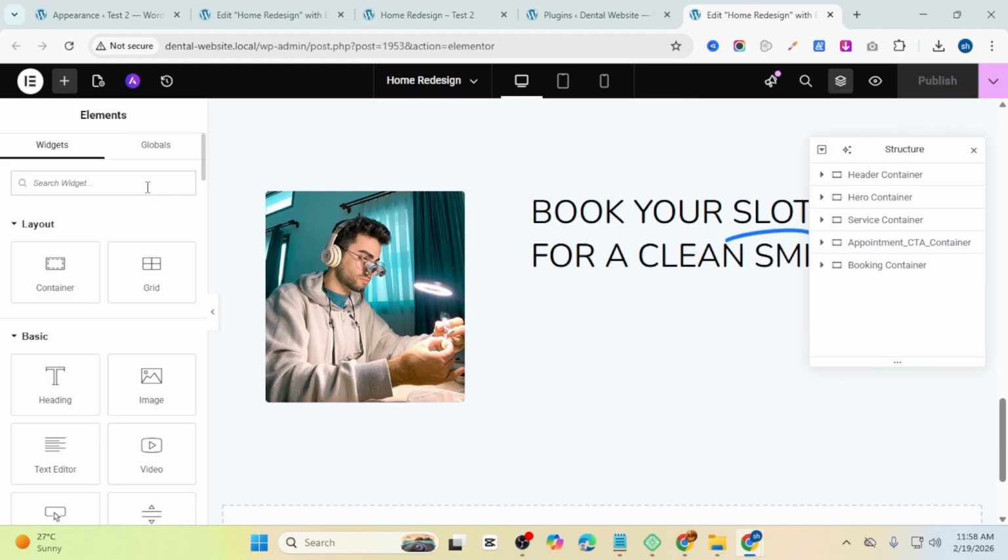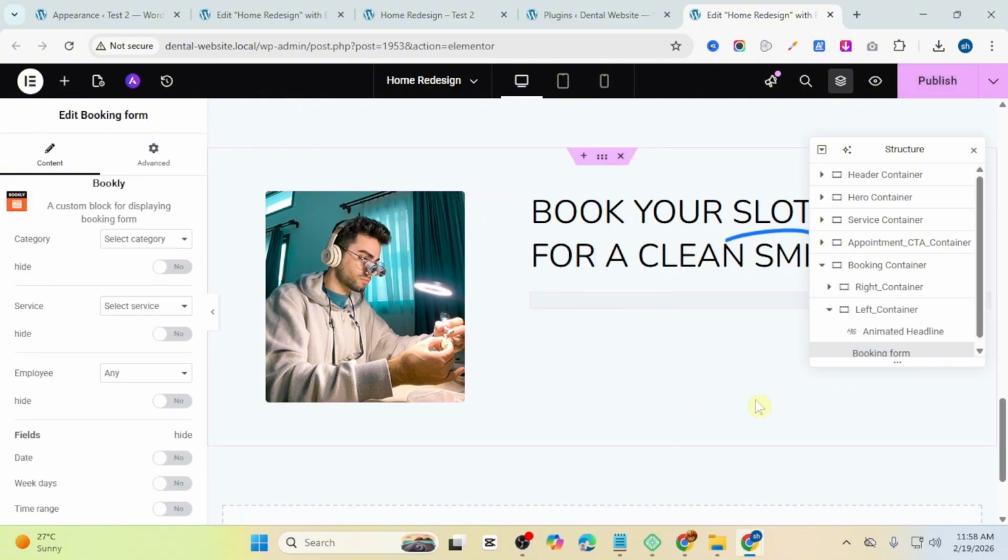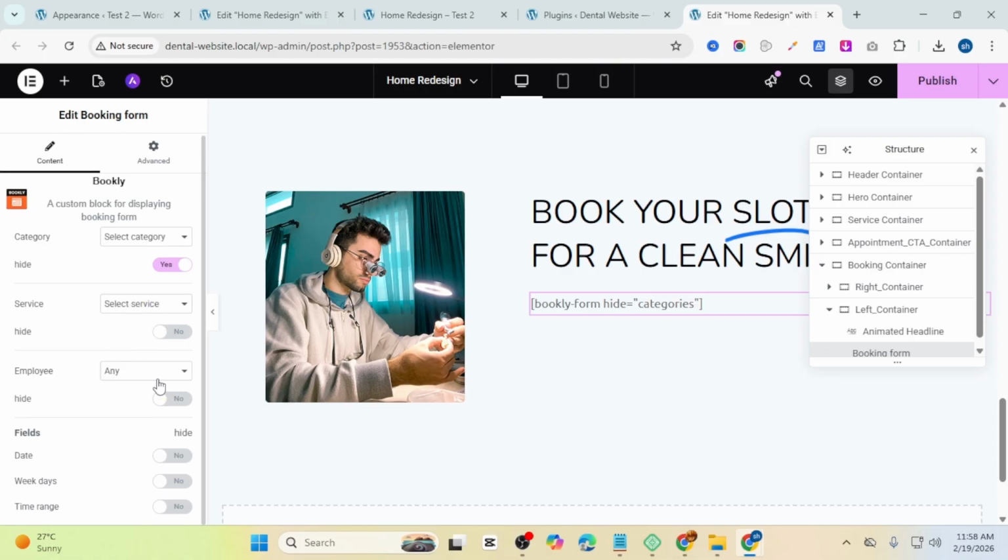Okay, here search book. This is the form we want, just add here. Now you can hide the category and keep the service and the employee. We don't want the field section, and we don't want date, weekdays, time range in the field section, so just hide it. And then click on this publish.